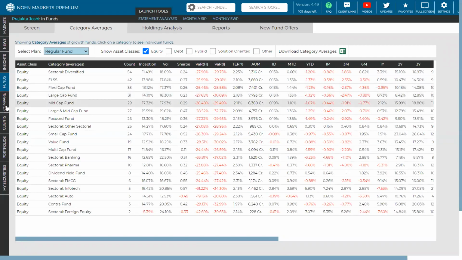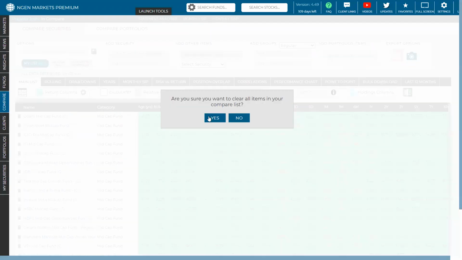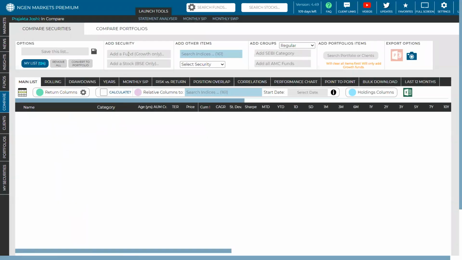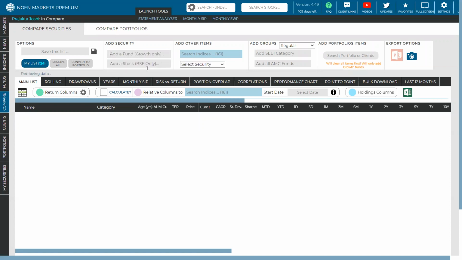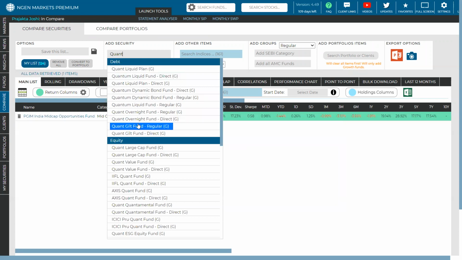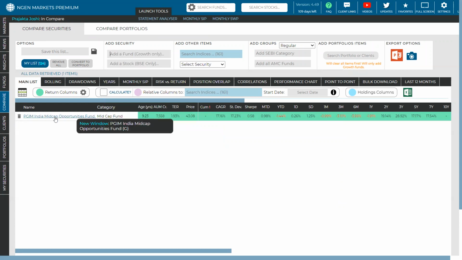The second way is in the compare section itself. Let me remove all of this. Let's say you want to perform this relative analysis for some selected 4 mid-cap funds. For that, you can come to the compare section, go up to add security, and add a fund one by one manually. Let's say you want to add PGIM Mid-cap Opportunities. Just search for it right here and add that specific fund. Let's say you want to add Quant. Just type it and add it like this. That's the second way of doing it. Of course, it's a manual way of doing it.